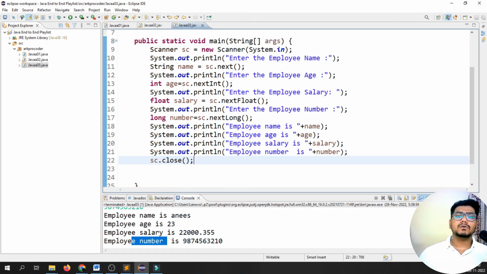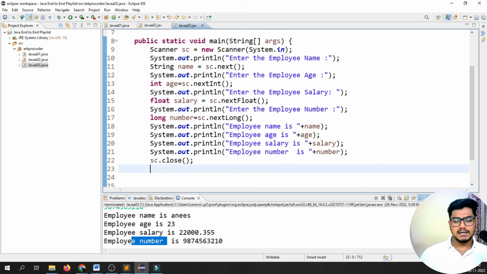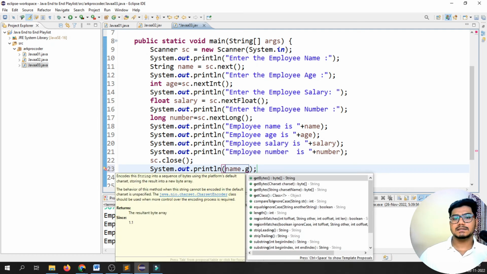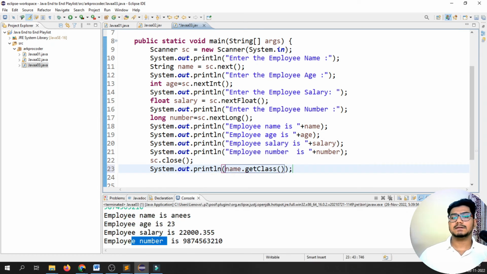Now I'll talk about how to see the data type of a variable. If I want to see the data type of a variable, I can write SYSO, and whatever the name is, I want to get the class of it. I want to see what the class of it is.